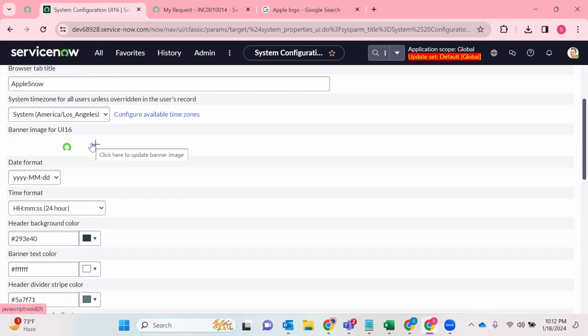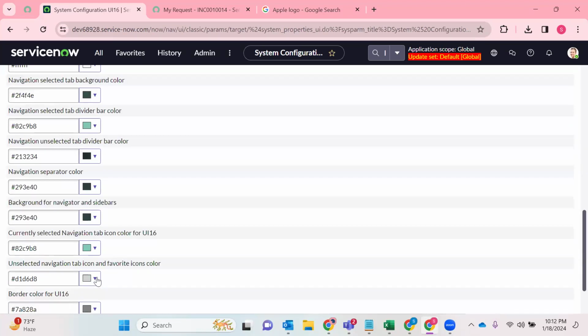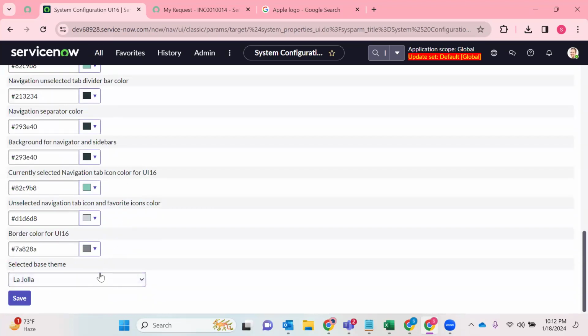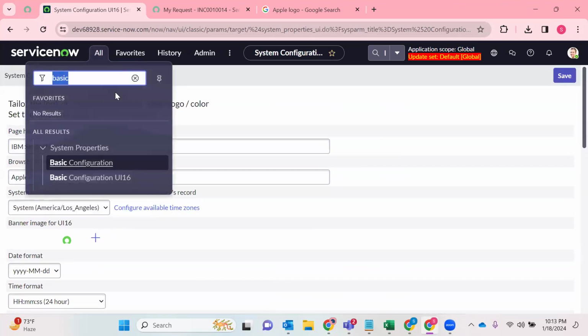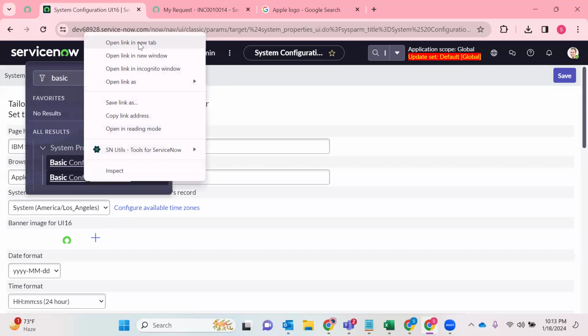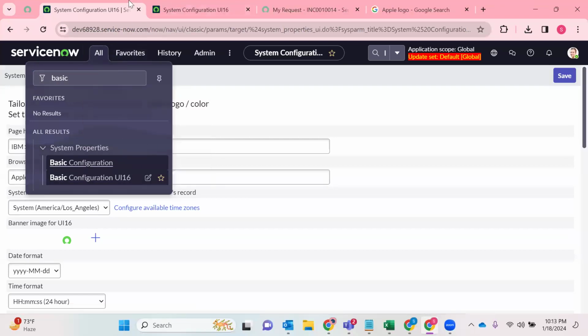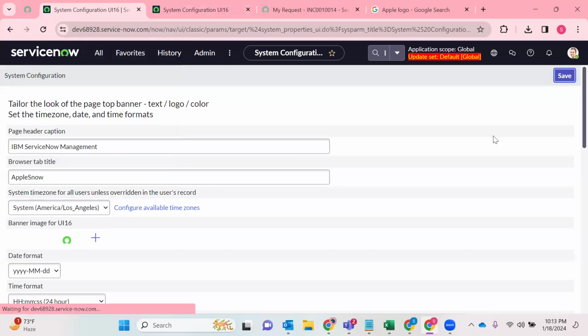If you want to change the banner image for UI 16, you can also do that. You can also choose a date format, time format, header, background colors. All these are styling, guys. We also have a different team for styling. Your job is not to perform all these activities, but the basic understanding should be there for every developer or admin. That is what I prefer. And coming to UI 16, let me save these changes.